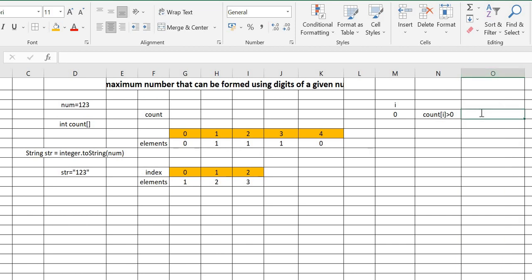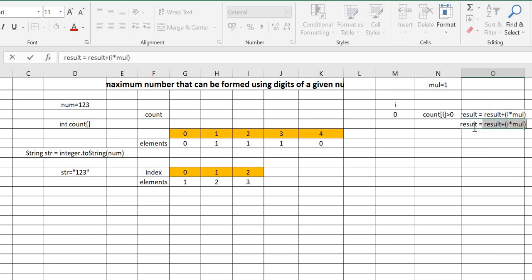I'll take a variable result, and initialize it with 0 earlier, and then multiply I with a variable, say multiplier, whose value will be 1 initially, okay? So I'll be multiplying this I with this multiplier. For example, at the very first step, the result's first value will be 0. 0 plus I's value, what is it? 0 into 1. 0 into 1 is what? 0. So result's value will be updated to 0, right?